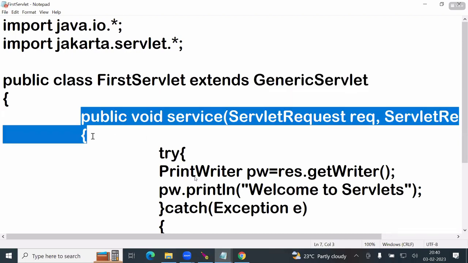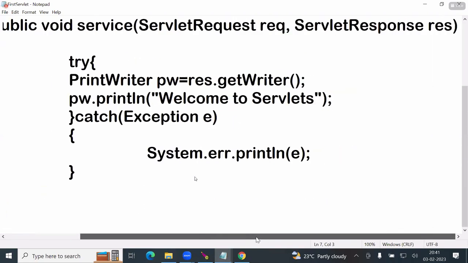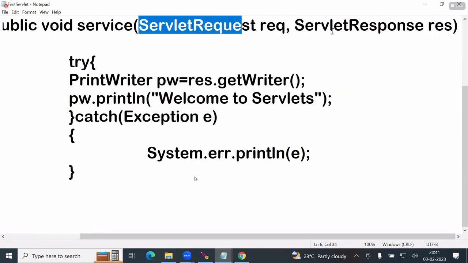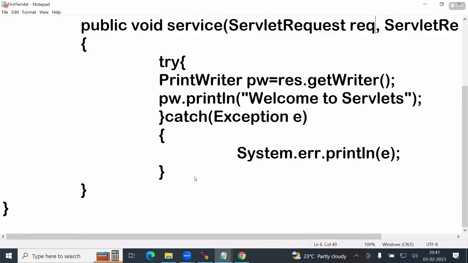Now our service method is called. If it is not there, it goes to the superclass. It is there. Our service method is called. Now, what will happen here? Request and response, these two are constructed by the web container. Actually, ServletRequest and ServletResponse are interfaces.